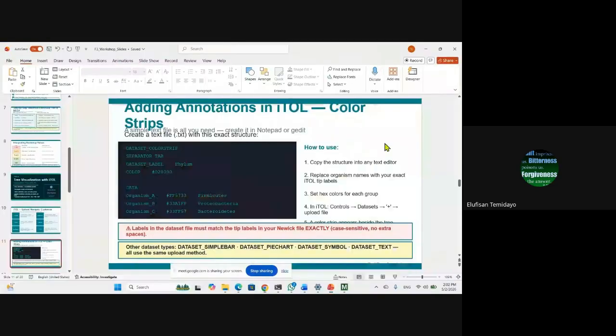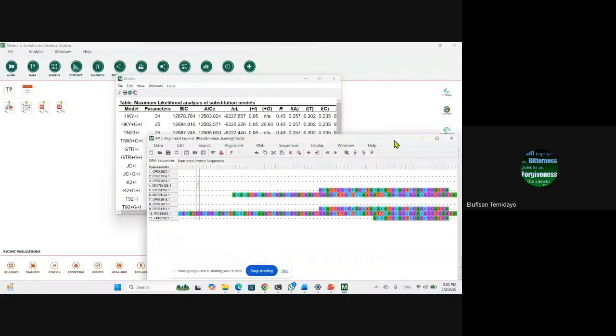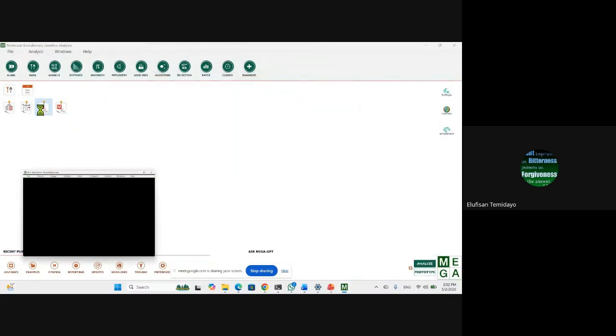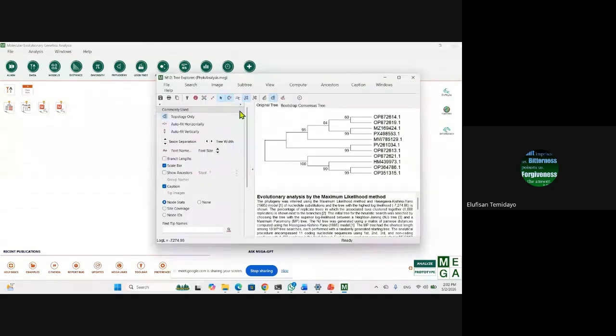Where's this guy? Okay, this is the one I did, and then this is the other one. So you see that this, can you see this, OP872619, they are together. So let's see that there is almost no difference between them. Do you see now?